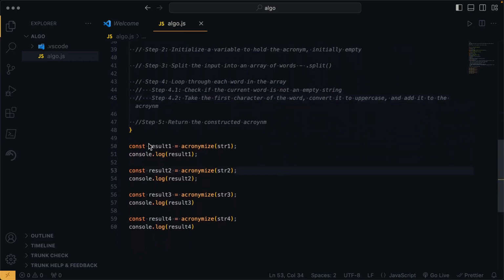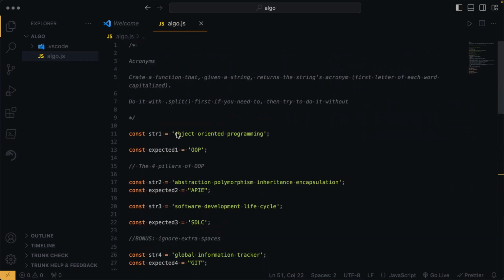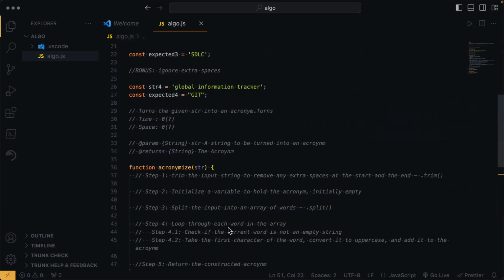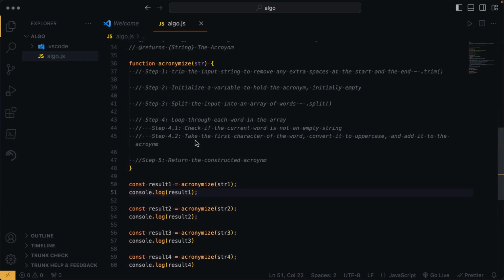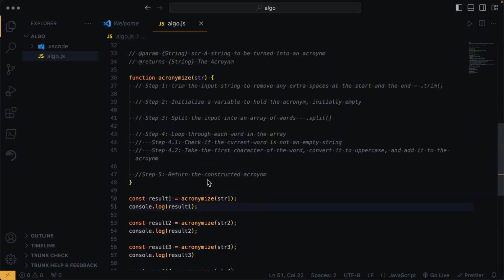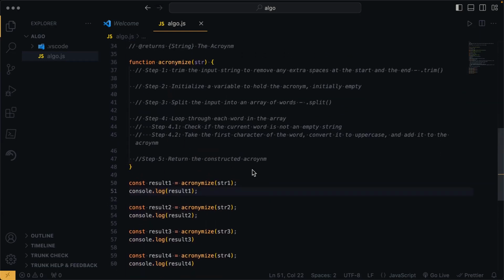Okay, so I've given you guys even this as well. All right, so I've created 4 variables. Result 1, 2, 3, 4. They take in the 4 strings here initially, string 1, 2, 3, and 4. They pass in these strings in the argument here of this function call, acronymize. And so you need to build this function and have the return work for you.